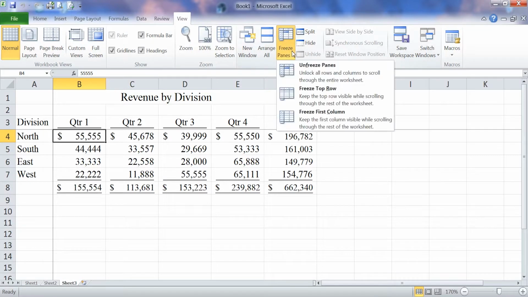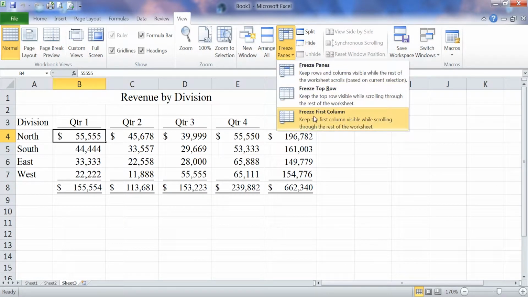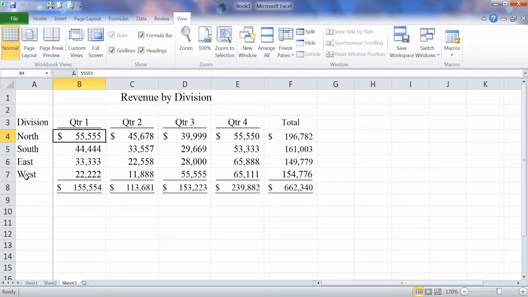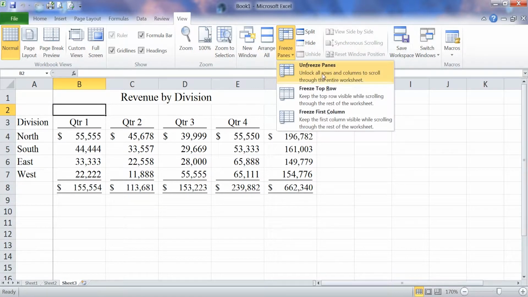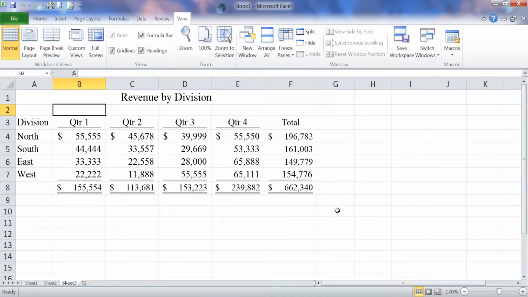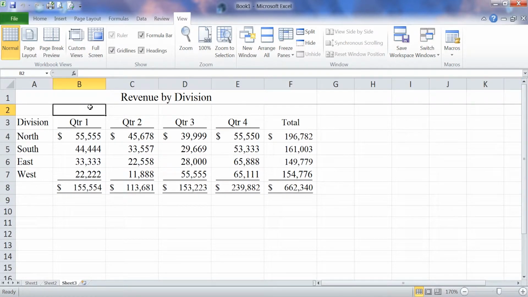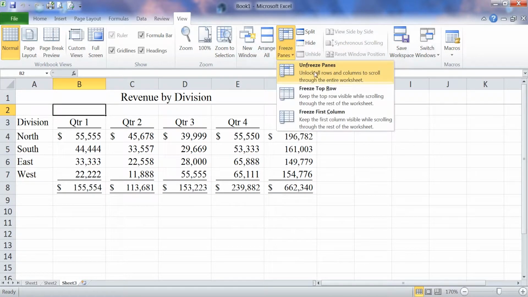Then you can unfreeze. If I only wanted to do the first column, you'll see that my pane is only on the column, and if I wanted to do just the row, I unfreeze the panes first, and then I freeze the top row, and the row goes across. I can go the whole way down using the scroll bars too, and my row stays. Now I'm going to unfreeze.